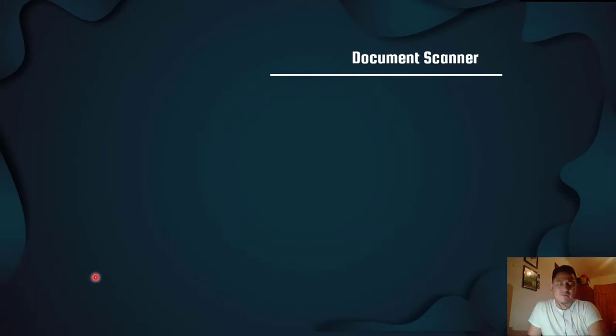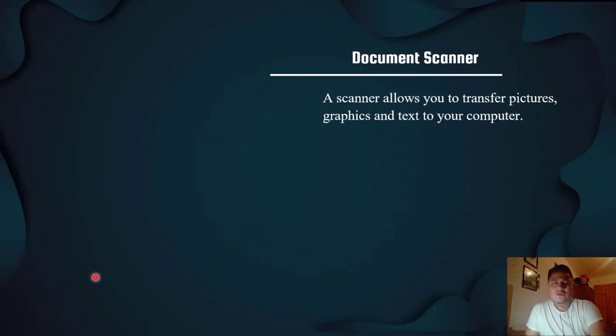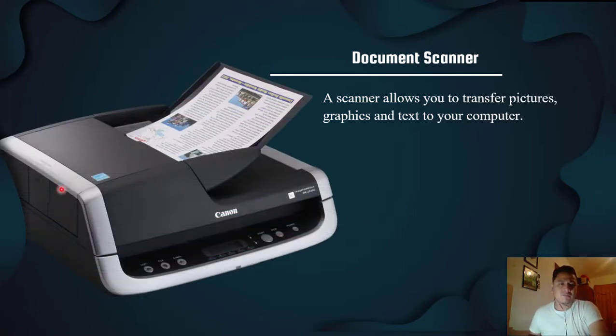The other type of manual input device is the document scanner. So a scanner basically allows you to transfer pictures, graphics, and text from paper to your computer. You can then take that copy and use it in a program, send it as an email attachment, or maybe send it to print. Okay, so this is a document scanner, and as you can see, this paper will be entered into the computer, into this device. This device will make a duplicate of the paper and then put it inside a computer system, and you can use it for many other purposes.